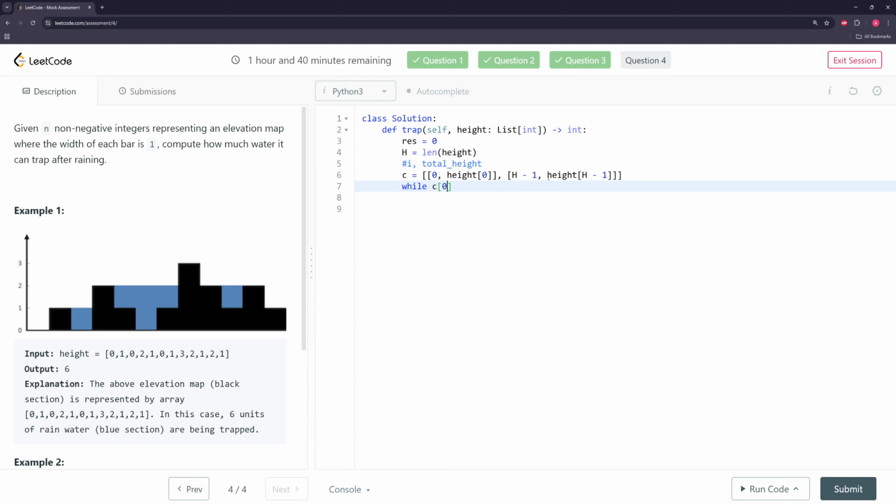So while C0 is strictly smaller than C1, and this is the index, so C0 is 0. All right, so this is basically going to be an O(1) space solution and linear time.